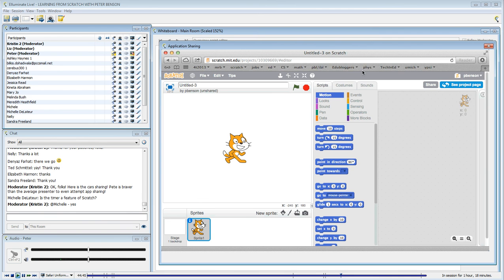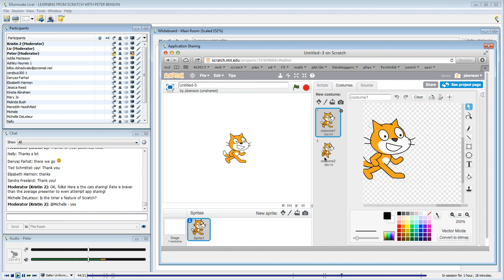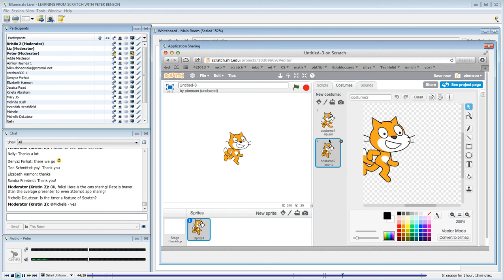So how would we do that? What we notice is there are multiple costumes, and I haven't really spoken enough about that probably. You can have any number of costumes, and I can show you a much more complicated one, but you can see that he scratches his legs, he's walking or he's running, it's kind of like a stride.